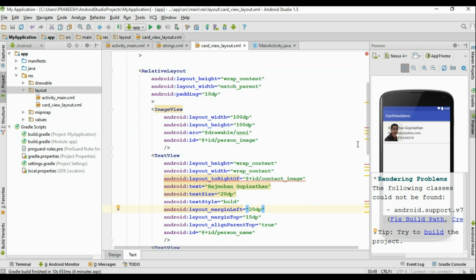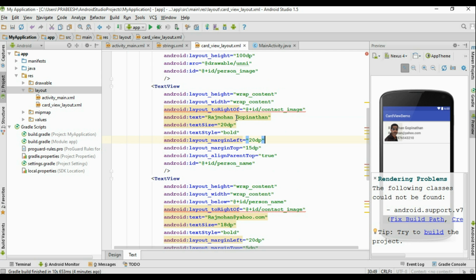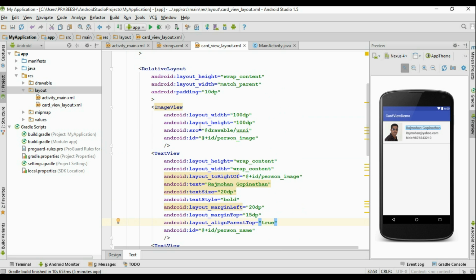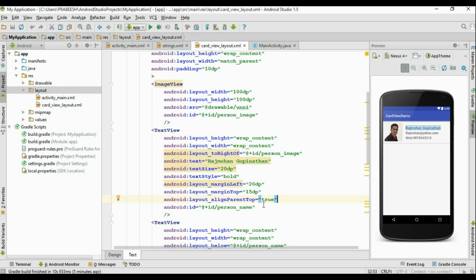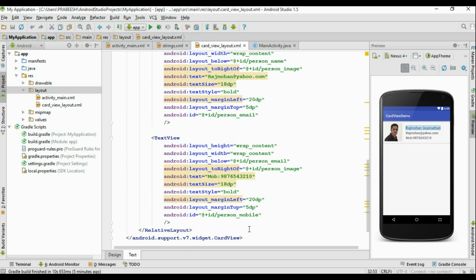Okay, so we have to modify that particular ID in all of these few components because this is a relative layout. Okay, now I resolve all the errors. So here is the image view that displays the person image with ID person image, and here is the text view that displays the person name with ID person name, and here is the text view that displays the person email address with ID person email, and here is the last text view that displays the mobile number with ID person mobile.